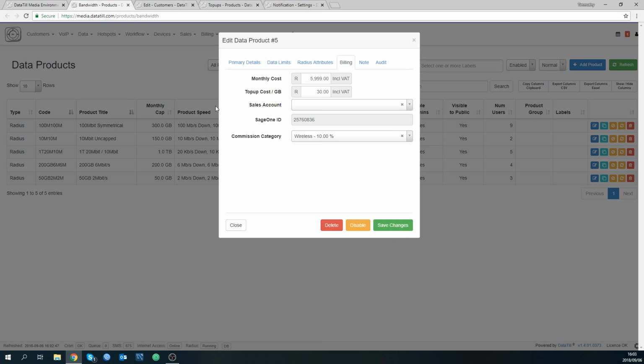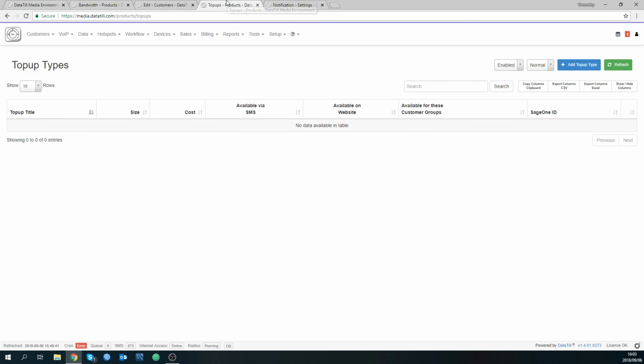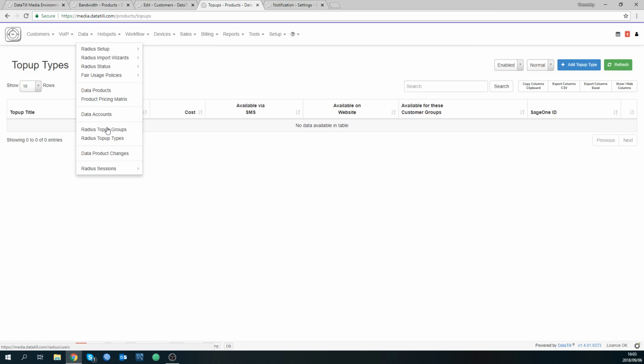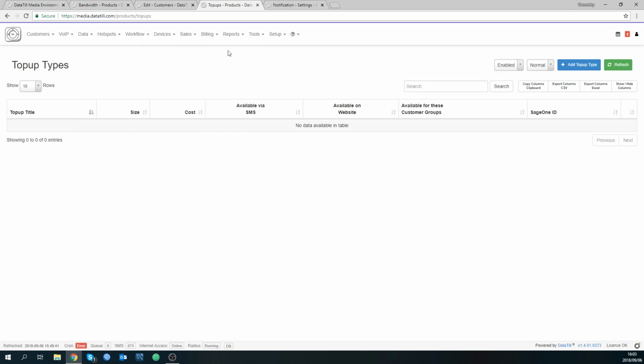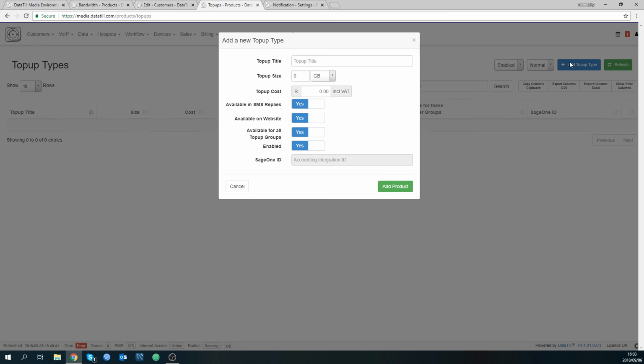That is one type of doing SMS top-ups. The next is slightly different and more limited, but with decent functionality. What we're going to do is first create one. Here, you go to data, top-up types, and you'll end up on this page. Let's create one together quickly, and you can see how it is.